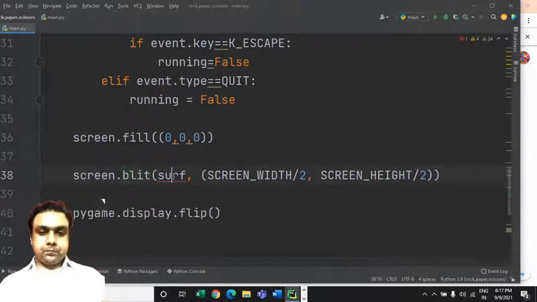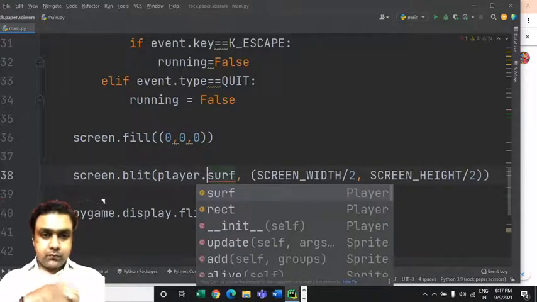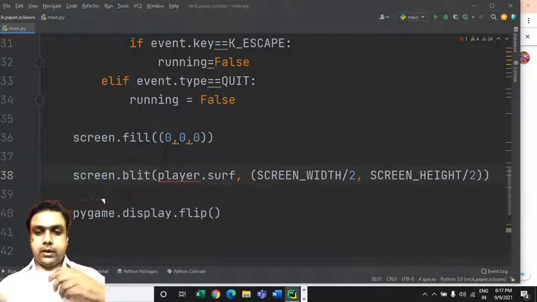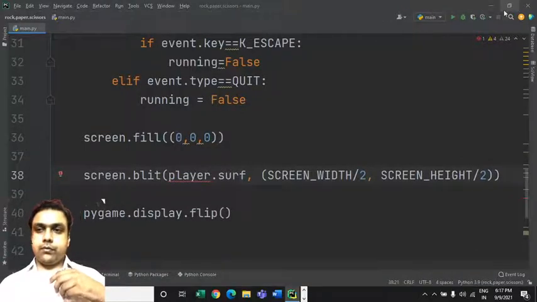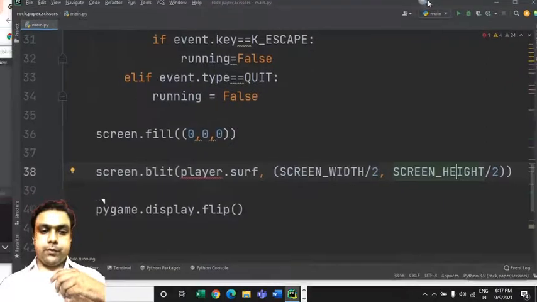Screen.blit, fine. So here we can make some changes in this line of code. Instead of surf, we can have player.surf. I think that will give us the correct output. We can have this player.surf, and then we have this whole screen width. Just a second, I'll have to modify this code. So screen, yeah, this is perfectly fine.